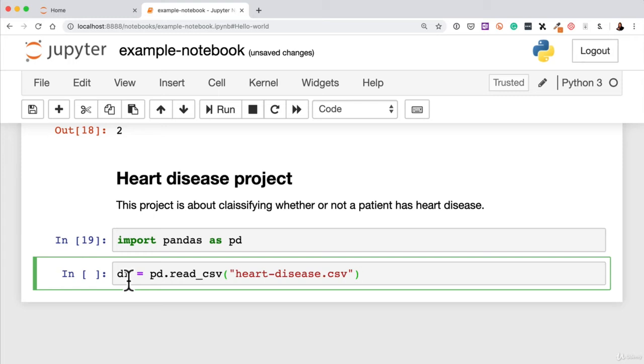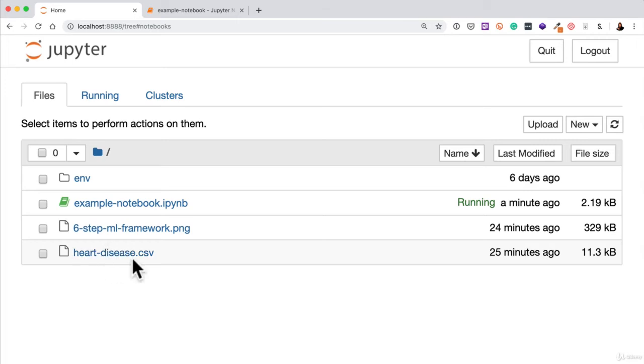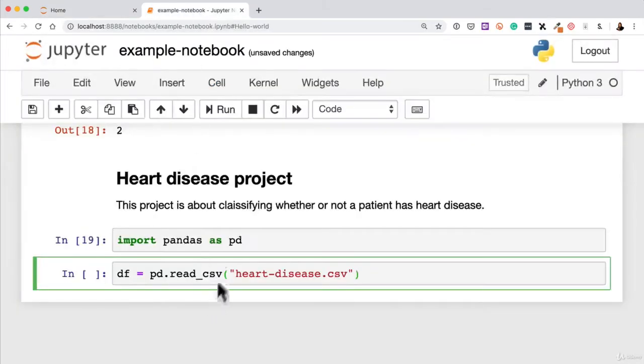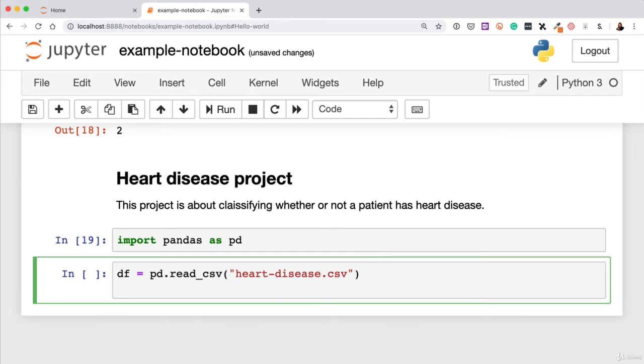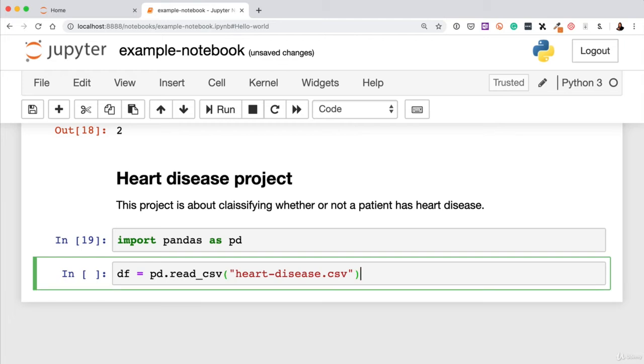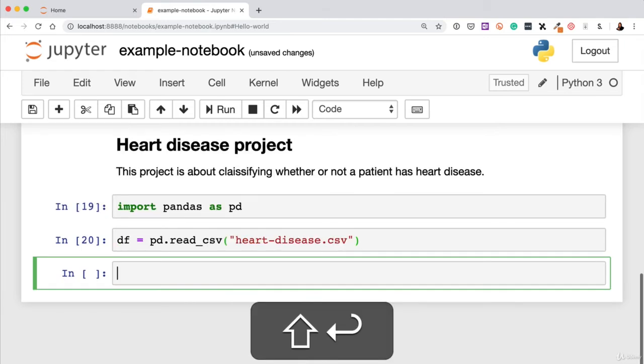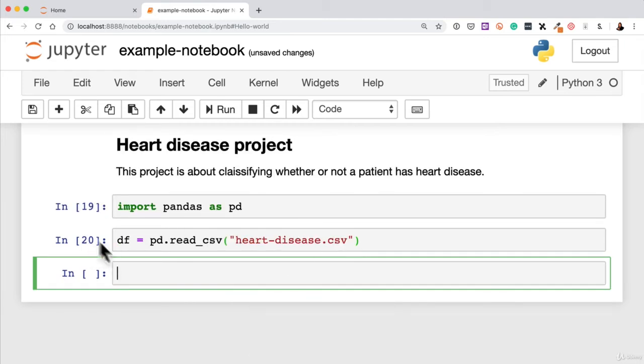So what is this line of code doing? Well, it's going data frame equals pd.read_csv. So this is a function, and we're passing the file name, heartdisease.csv, to the read_csv function. We'll have a complete section on pandas later on, but this is just to exemplify what you can do within a Jupyter notebook. So we're going to hit Shift Enter. You can see that it's run because that number has gone up.